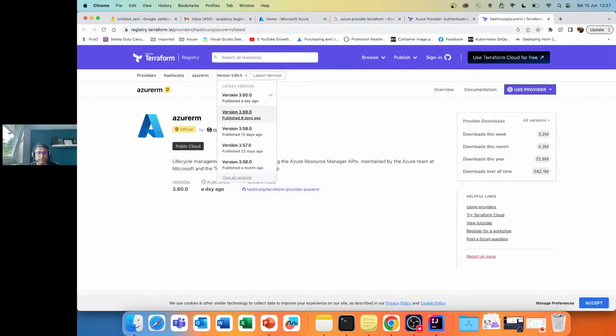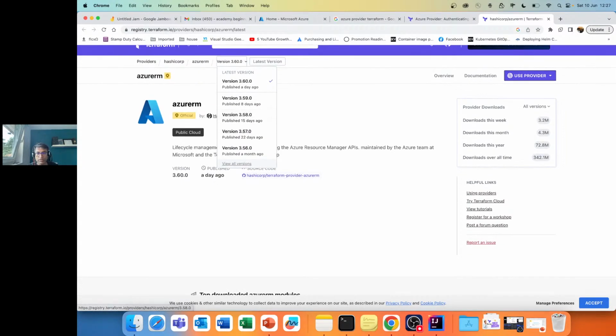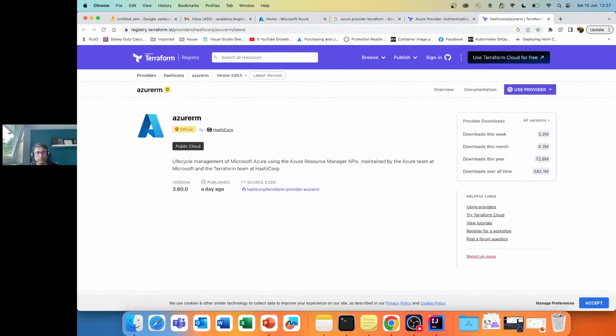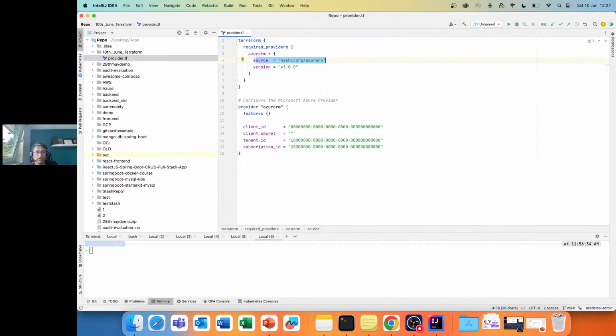In the documentation, it is given as a bit older version. I'm using the older version as is. If you want, you can use 3.60.0. Okay, let us use 3.60, so I'll change it here to 3.60.0.